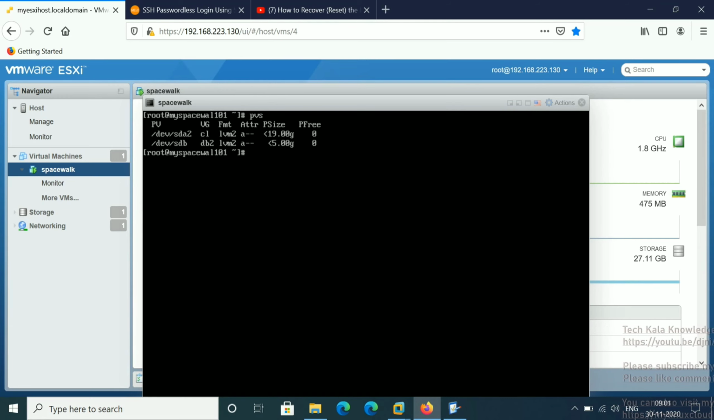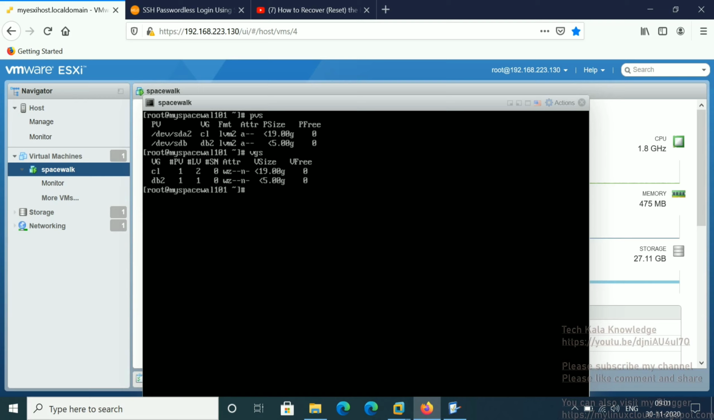Now let me check the VGs. I can see the VG is also created. This is a volume group, showing one VG and one DB2, which is 5 GB. So it means the VG is also created and available on the server. It means the PV and VG are fine, perfect.